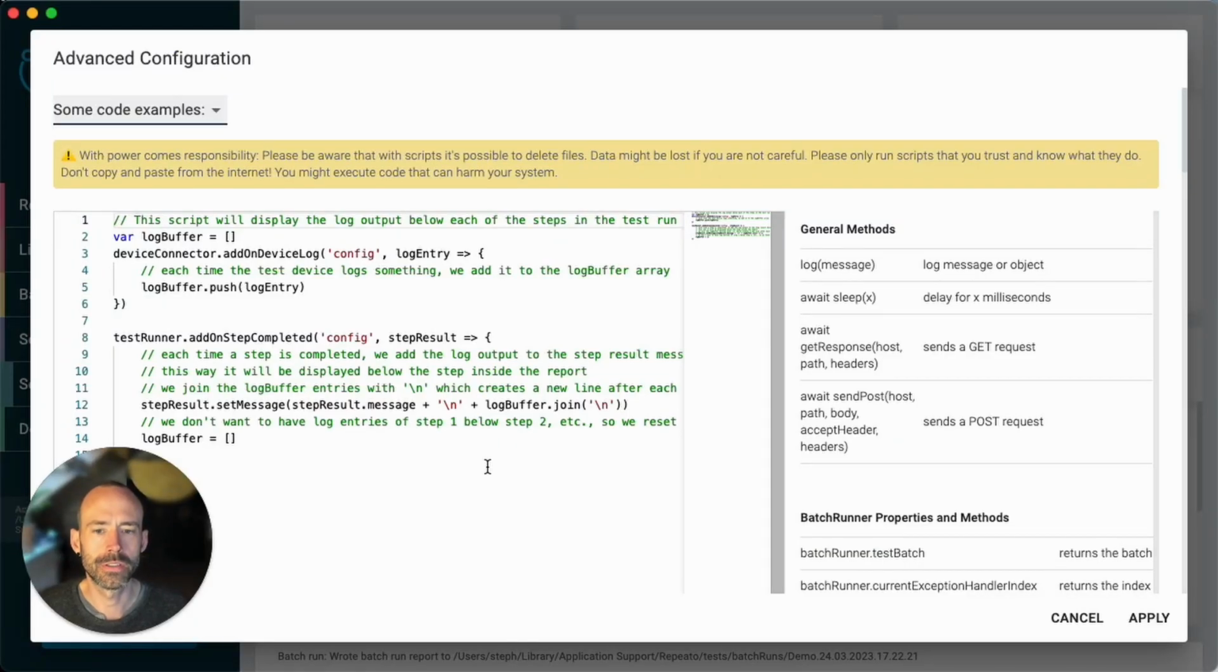So these were just a couple of simple examples of what you can do with advanced configuration. There are endless possibilities. You can write files, upload stuff, trigger certain actions as soon as a batch completed, and all of those configurations apply also when you run your tests in the cloud.